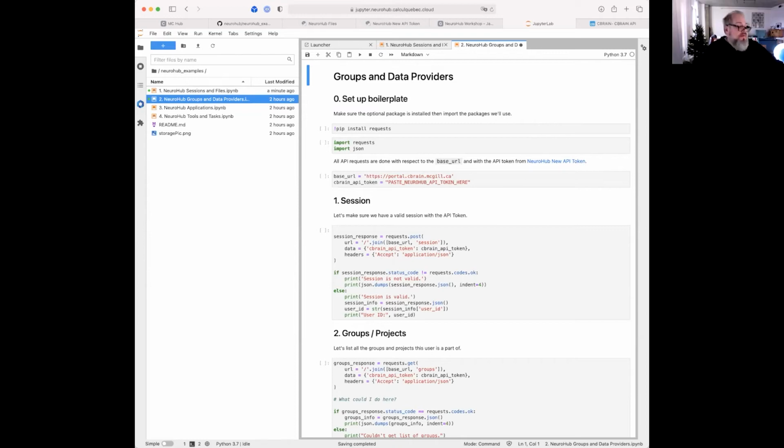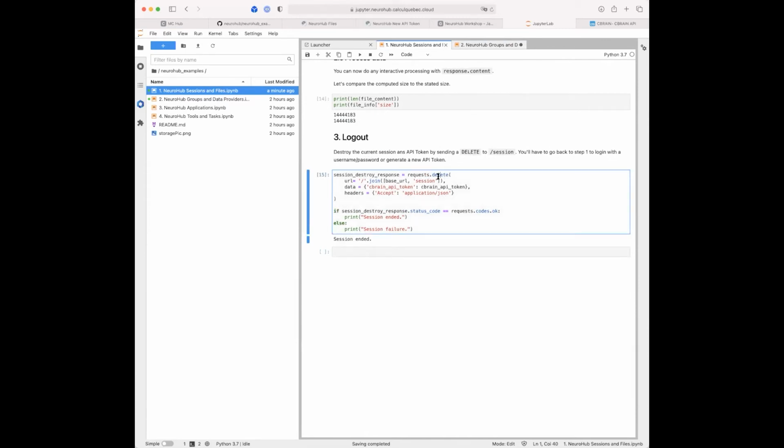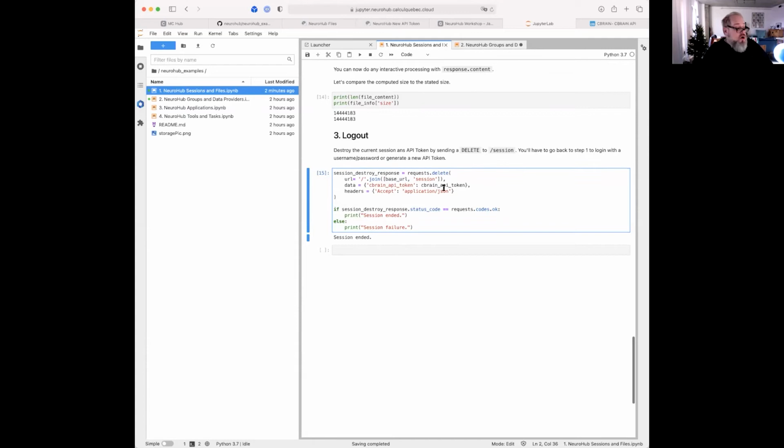So that's what I showed in this one. You log out, you delete the session, you destroy the session by sending a delete request to base URL session. Okay? It sticks around for 24 hours, the session, which you may want, you may not want, right?